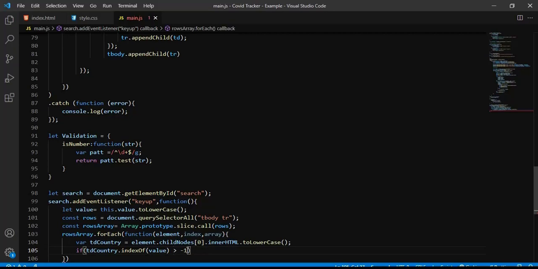If there is a particular value in that entire array, it's going to return the actual index of that particular array. That's the reason why I have said -1. What does that mean? That data must be there in the table, right?